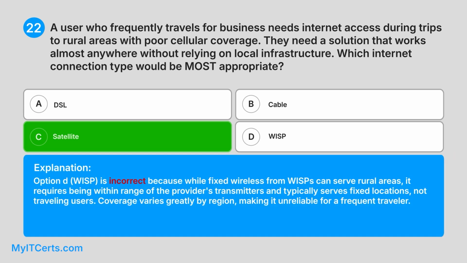Option D, WISP, is incorrect because while fixed wireless from WISPs can serve rural areas, it requires being within range of the provider's transmitters and typically serves fixed locations, not traveling users. Coverage varies greatly by region, making it unreliable for a frequent traveler.